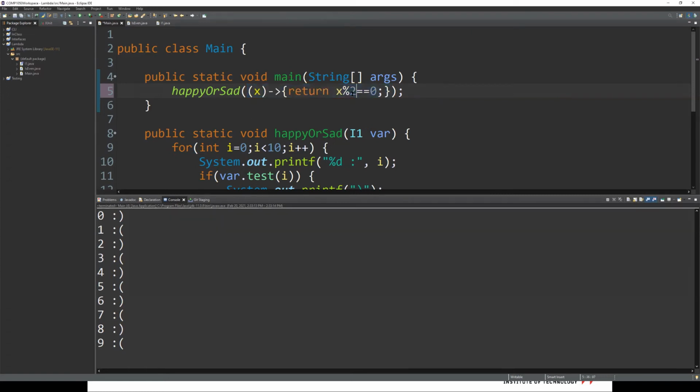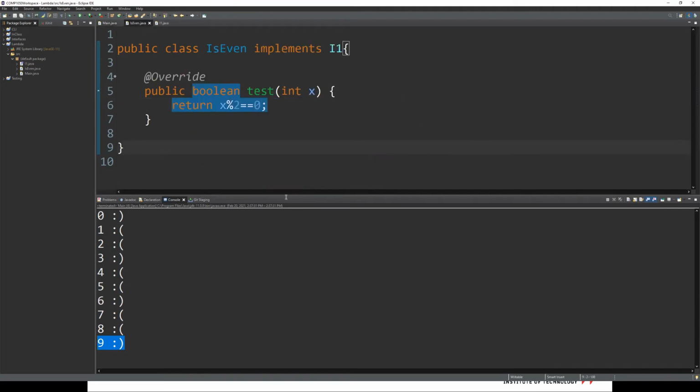If I change this to 3, for example, so x mod 3 equals 0 gives us a true, then here's our result: 0 is a happy face, 3, 6, and 9 are happy faces. The rest are frowny faces. So that lets me easily change what the function does without having to create another class.